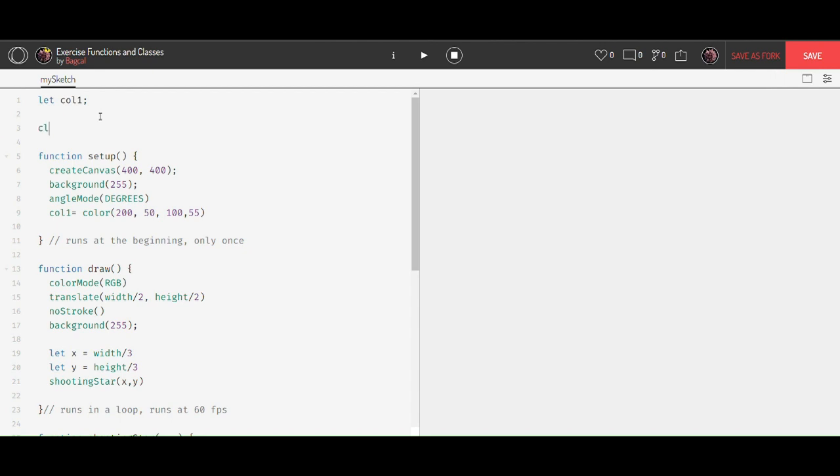The way to declare a class is you write the keyword class, and then you write the name of your class. So it's going to be Star.